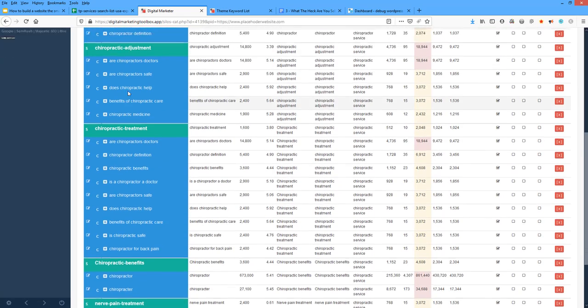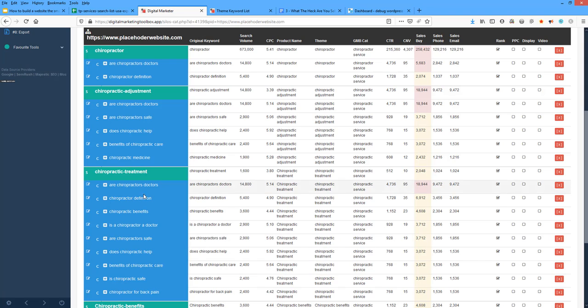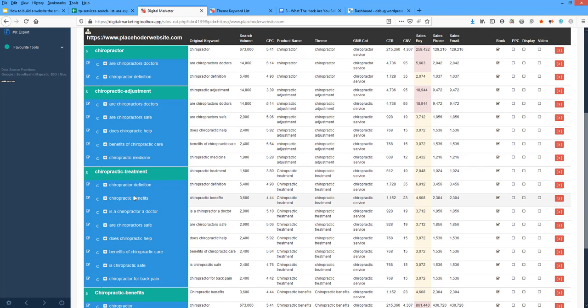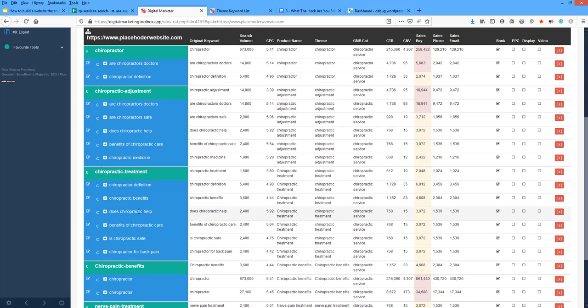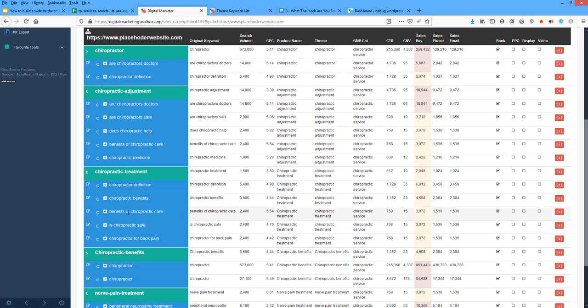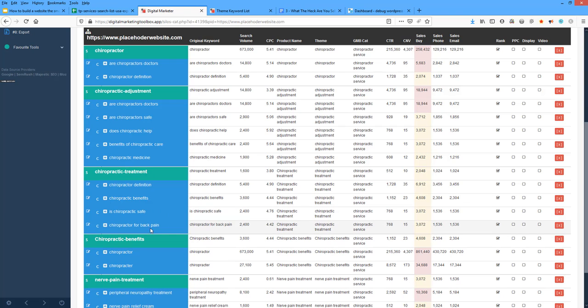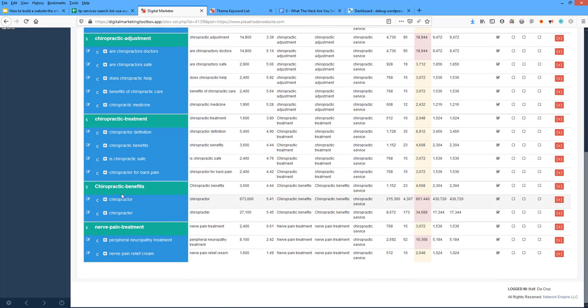what we're doing now is we want to prevent duplication, because if you've got duplication throughout a site, the pages compete with each other and there's no point for that. So chiropractic treatment. Are chiropractors doctors? We've answered that question, so we can take that one out. So can you see how keywords overlap through different themes? The benefits. Doctor again, that can go. Safe. We've answered that question. Does chiropractic help? We've answered that question. The benefits. It's been done. Is it safe? For back pain. Those 2 not needed. We can blow that whole section away.